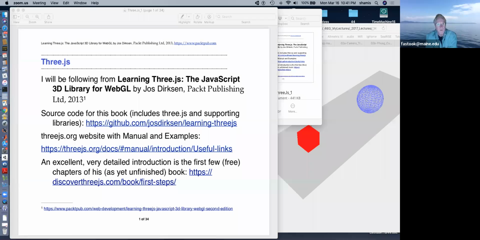So I'll be following from a book called Learning ThreeJs by Dirksen. This is available from Packt Publishing, but I'm going to follow along pretty closely to what they do, so you probably won't need the book. One thing we can get from the book is the source code. This includes the whole of ThreeJs, as well as any libraries you need. It's available from GitHub at this location.